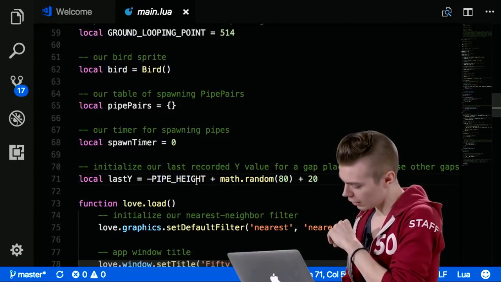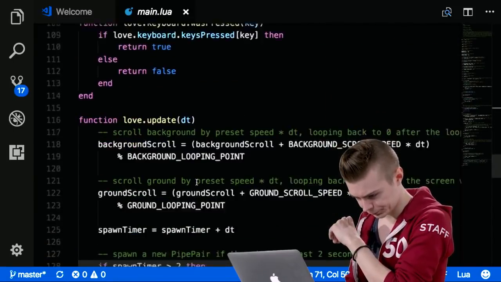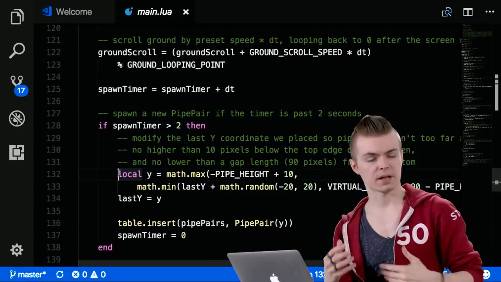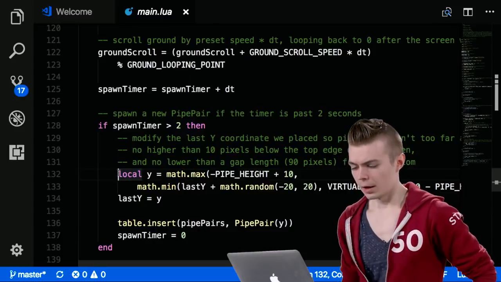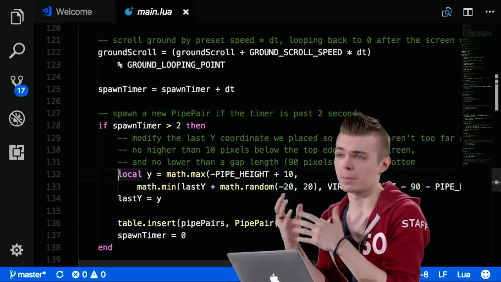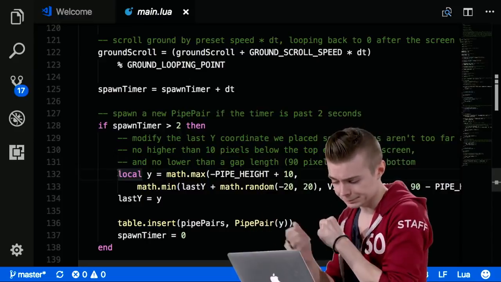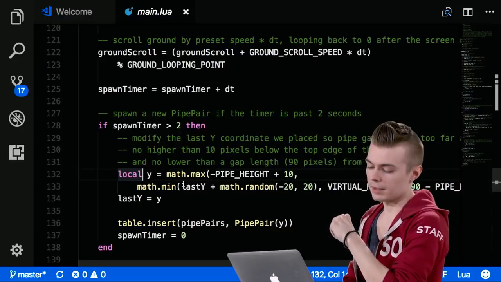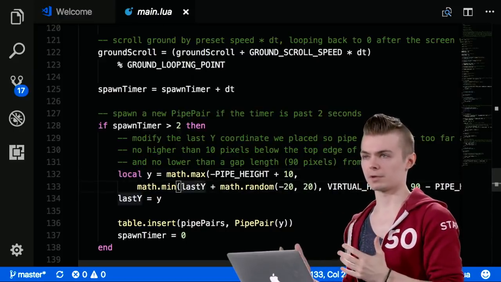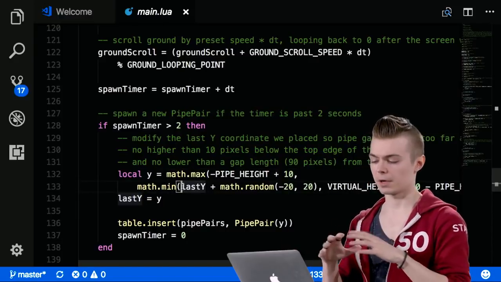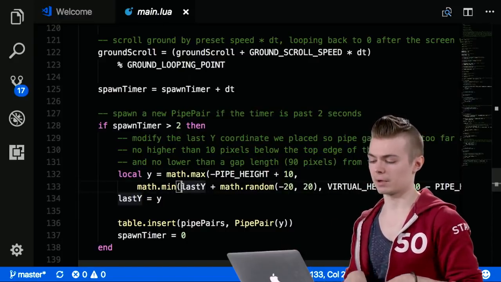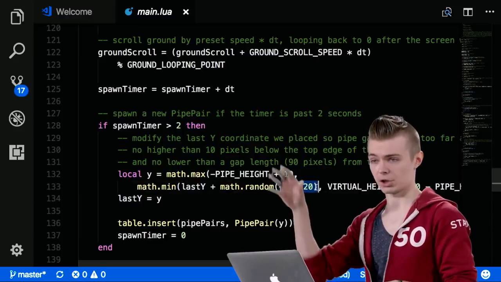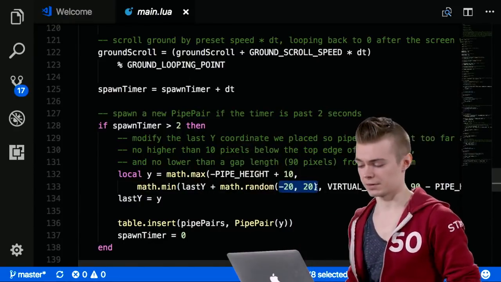We're going to go down to line 132. In our condition, if our spawn timer is greater than 2, this is where we spawned our pipes before, but now we're spawning pairs of pipes. So we're going to set a local variable y. This is the clamp operation that we talked about last week, using math.max and math.min to apply some sort of operation. In this case, we're going to add a random value between negative 20 and 20 to whatever our last y value was, which is going to shift the gap effectively by negative 20 or 20 pixels.